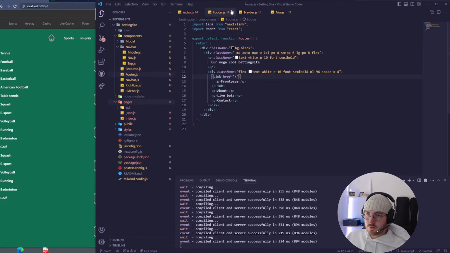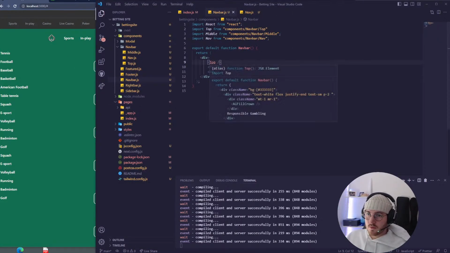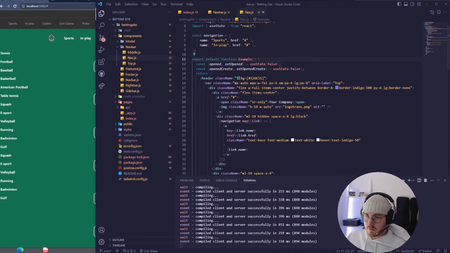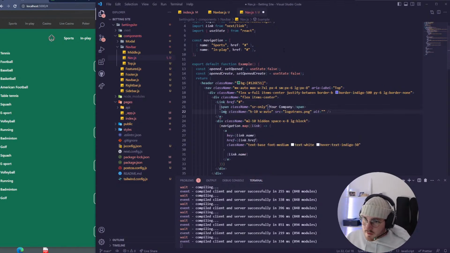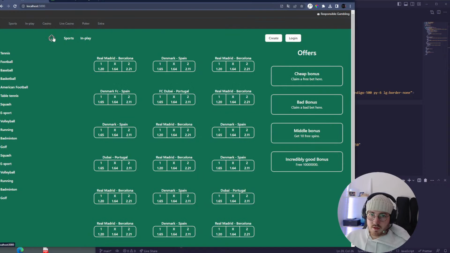We should probably also do that to our sports icon here. In the nav, we have this icon right here. This is not going to be an A, it's going to be a Link, Next Link. Then here, Link href, just a slash. Then when we click this, we go back to our front page.